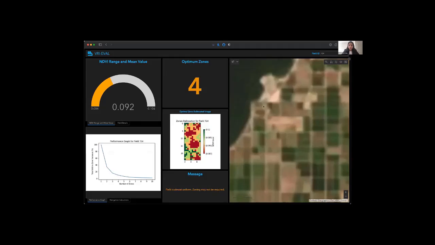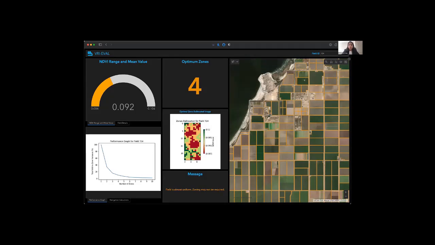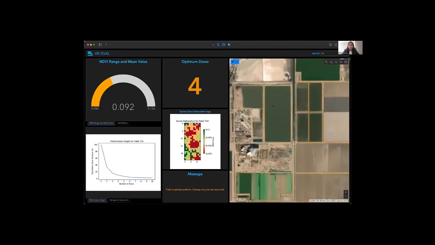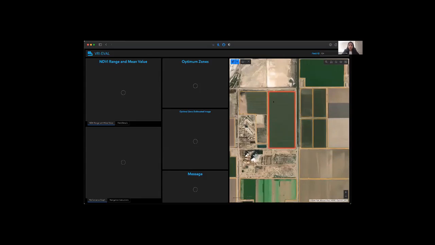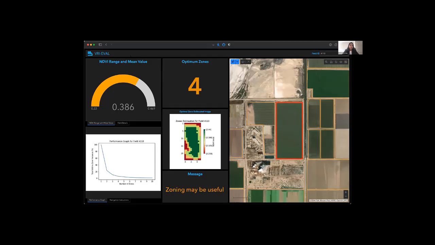So yeah, let me see. If you know the location of your field, like it is around this corner nearby Salton Sea, then you can simply enable this icon, zoom in and go to that field. Then you can click on it to select that field. Now you can see the results for that particular field.